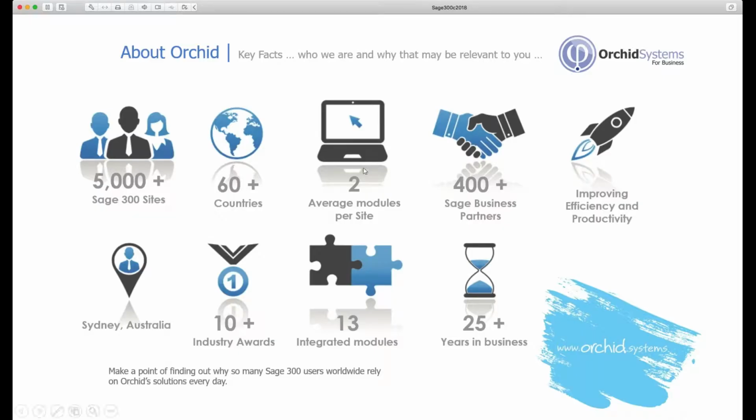For those of you who don't know a bit about our history, at Orchid we now have over 5,000 sites running our modules, and these sites are in over 60 countries around the world. On average, each site runs 2 modules. And we are supported by over 400 business partners around the world. We are based in Sydney, Australia, and have had over 10 industry awards for the modules that we write.